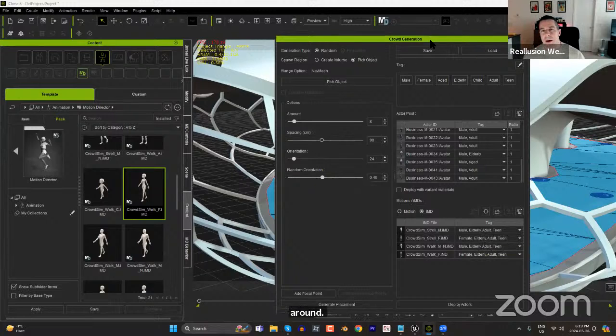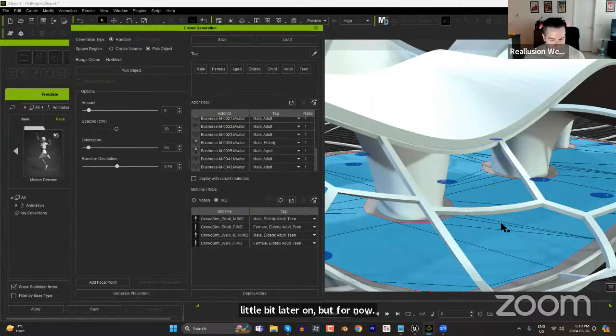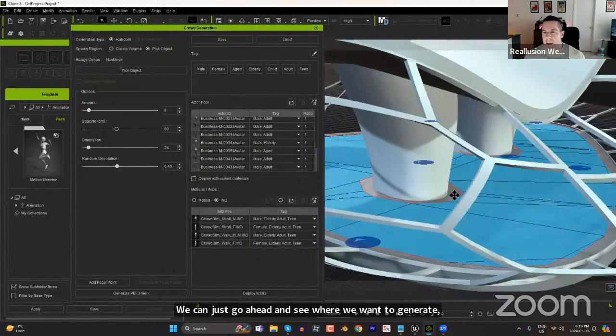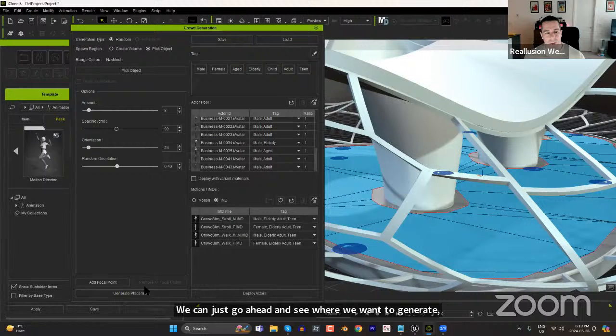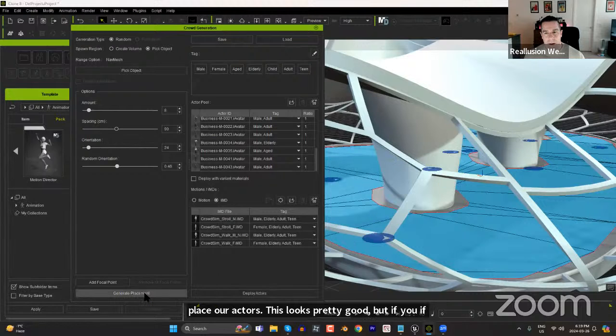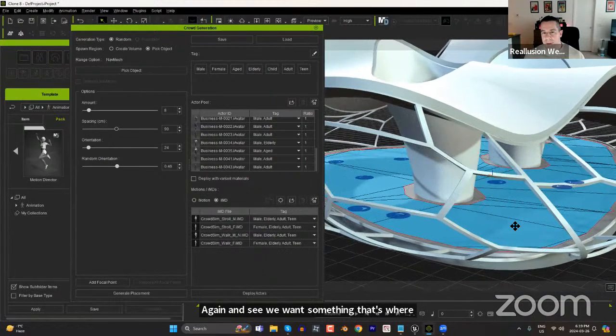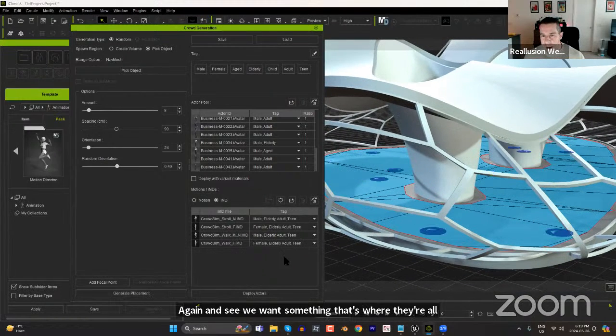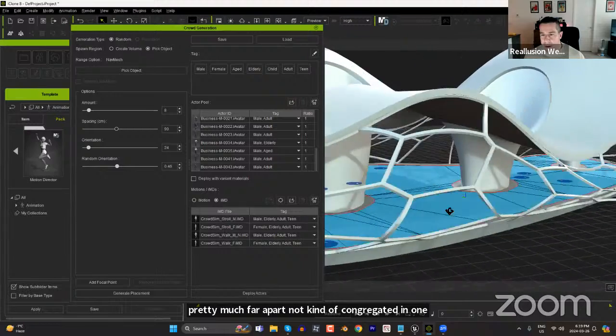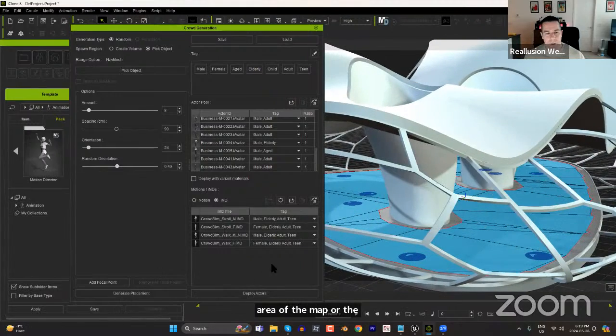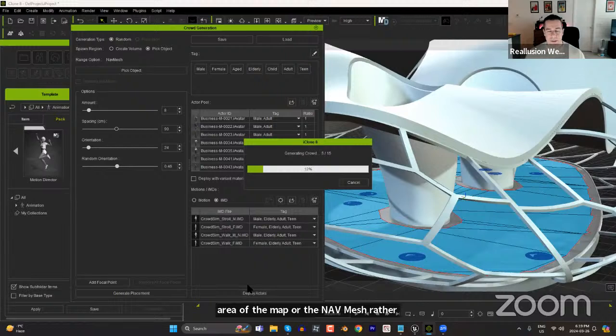For now, we can just go ahead and see where we want to place our actors. This looks pretty good, but if you want, you can also generate placements again. We want something where they're all pretty much far apart, not congregated in one area of the map, or the nav mesh rather. There we go. I think that one looks okay. Let's go ahead and deploy actors.